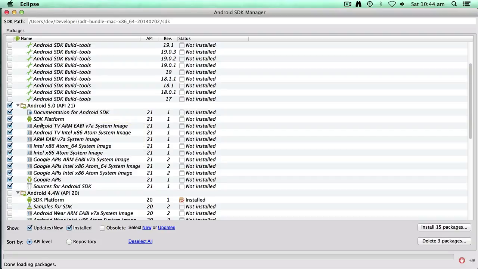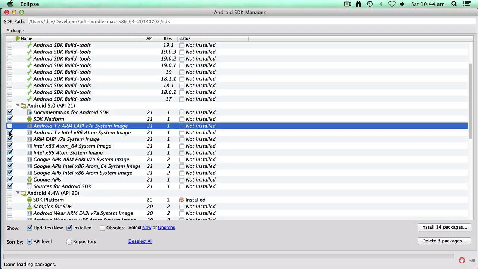And just to be clear, the version that isn't specific to Google does not have maps and a few other Google-specific things. So I'm going to leave that SDK platform in. Now these things here are for Android TV. Android Lollipop version 5 announced a lot of support for Android TV, but we're not going to be dealing with that in this course, so I'm going to deselect those.